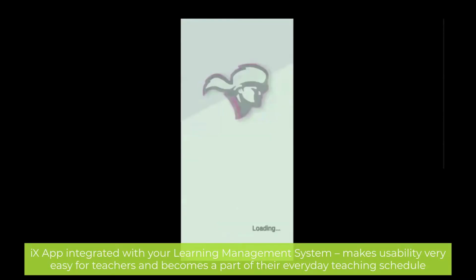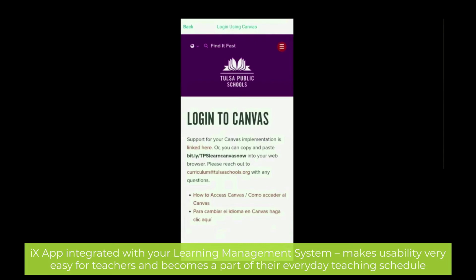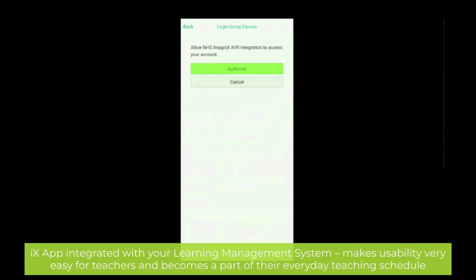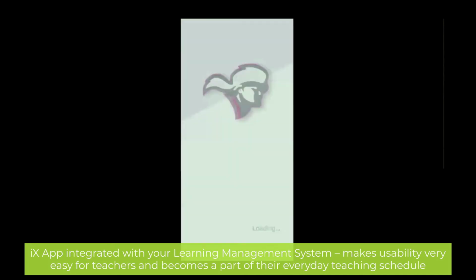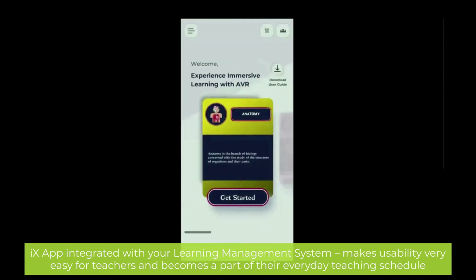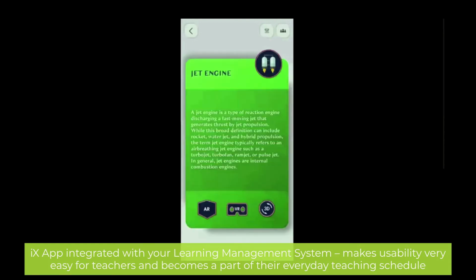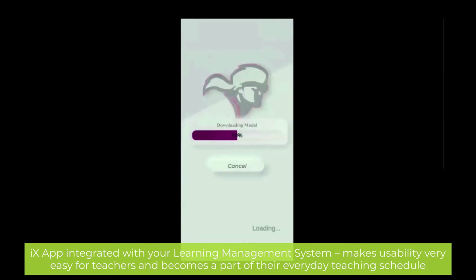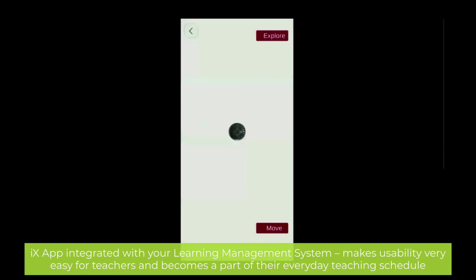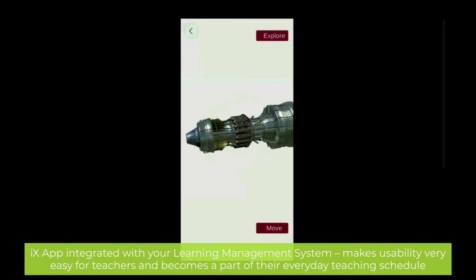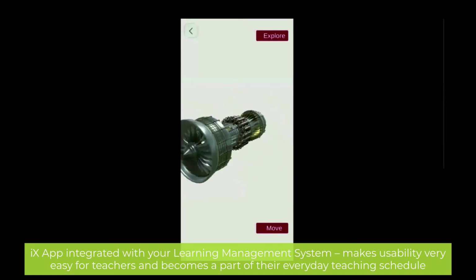We've also integrated our app with support for learning management systems. In our use case, Nathan Hale School is using Canvas. Here's a student logging in, and then they'll look at a jet engine. As you saw, the student logged into the app using Canvas and is now exploring the jet engine module. This integration can be applied to any learning management system.